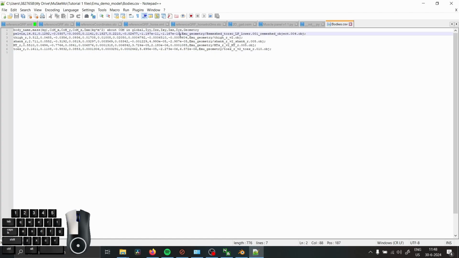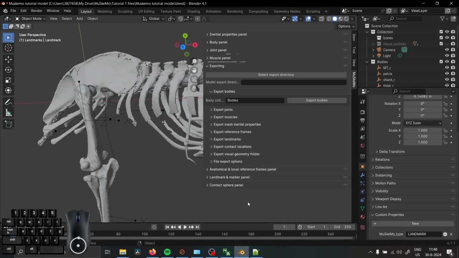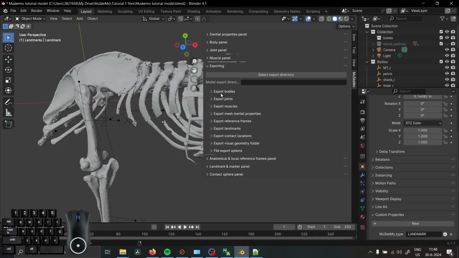As you can see, it's a CSV file, so the delimiter is simply a comma, and if you attach multiple geometry to a body, the delimiter will be a, I actually don't know what the English word for this is, but this is the character in English. However, let's say you don't want it to be a CSV file. Well, that's possible as well.